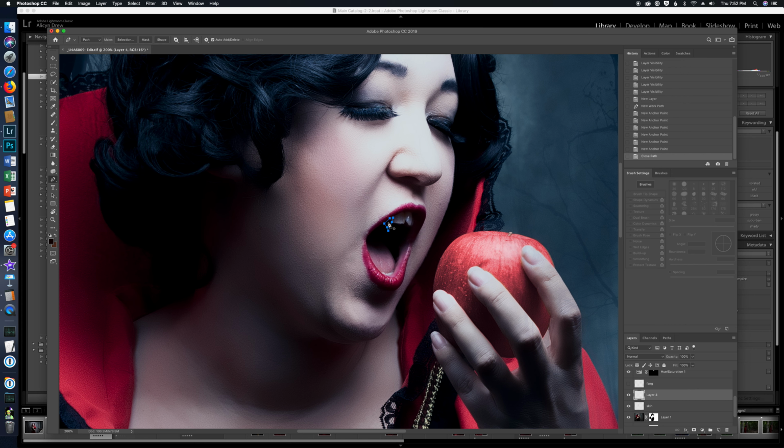Once I've got my tooth drawn out, I'm going to right click within it, make it a selection, and I'm only going to do like a 1 pixel feather. Okay, so I've got this shape here that's pretty close to the shape that I want.